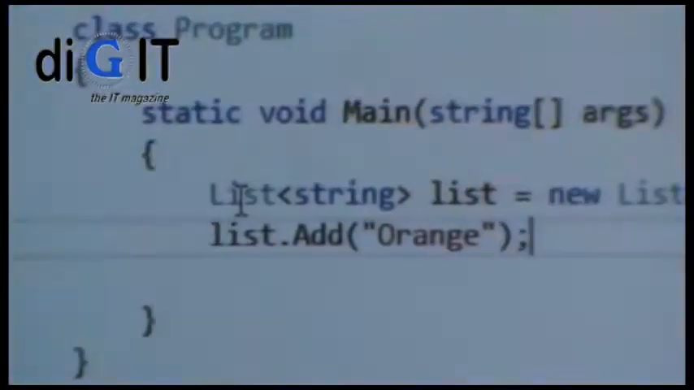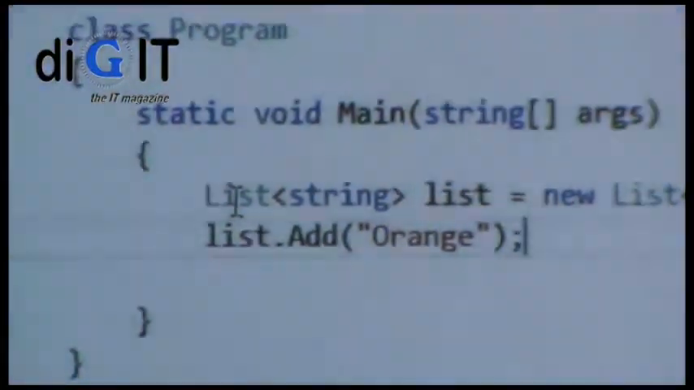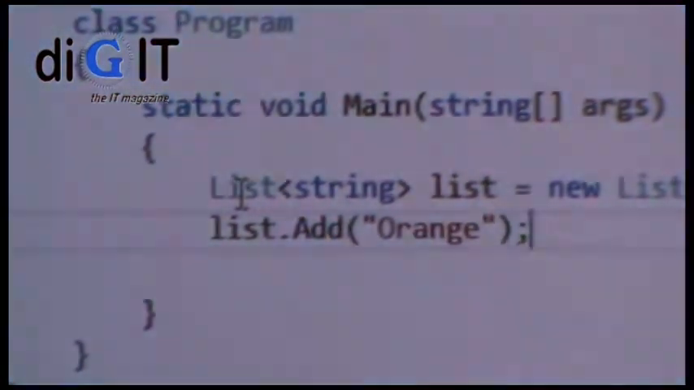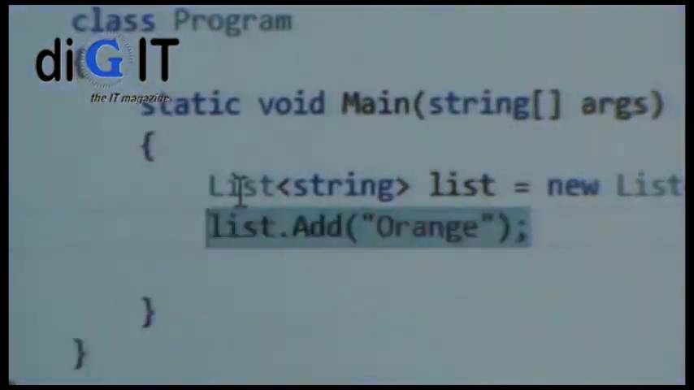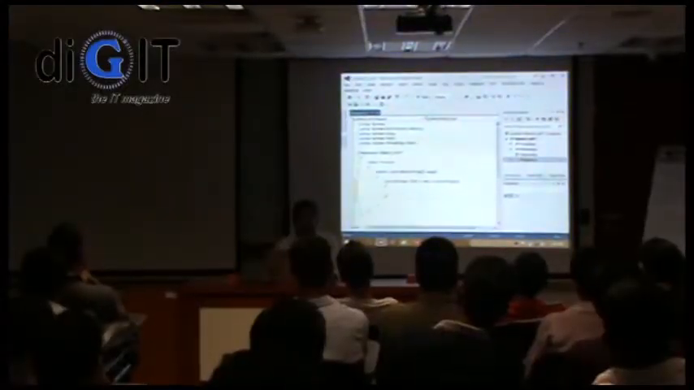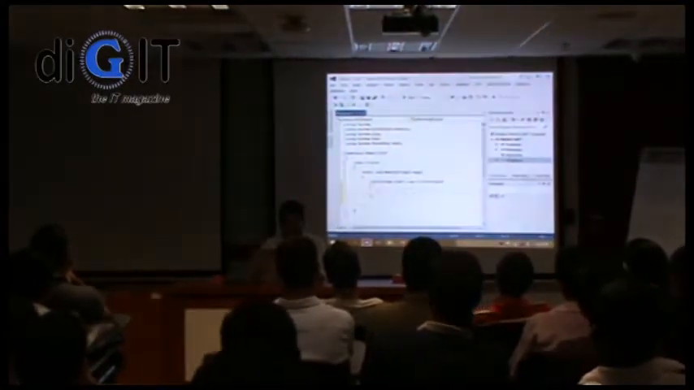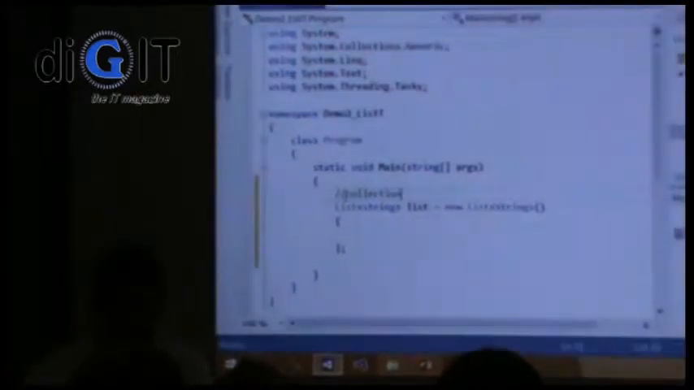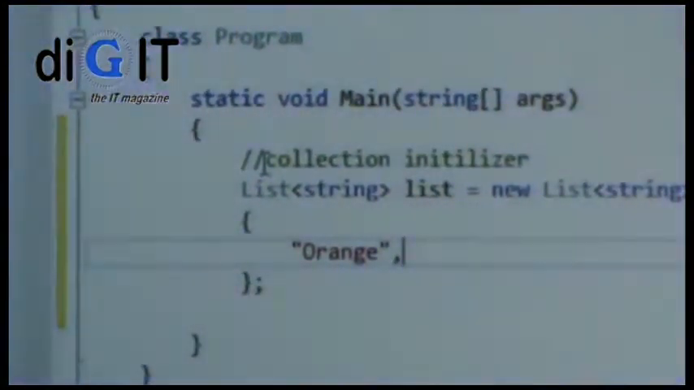Okay. So list add. So I'll just add some fruit here, right? Since it doesn't look nice, I have two lines. I'll use the collection initializer, right? This is called collection initializer. And here I can add some fruits here.